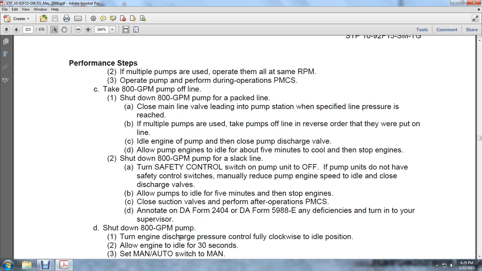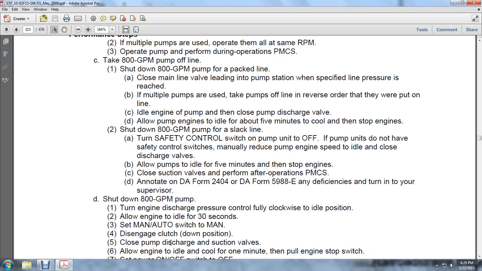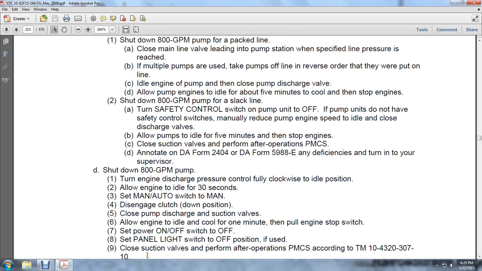Shut down the 800 GPM pump. Turn the engine discharge pressure control fully clockwise to the idle position. Allow the engine to idle there for 30 seconds. Set the man/auto switch to man. Disengage the clutch to the down position. Close the pump discharge and suction valves. Allow the engine to idle and cool for 1 minute, and then pull the engine stop switch. Set the power switch to off. Set the panel switch to the off position.